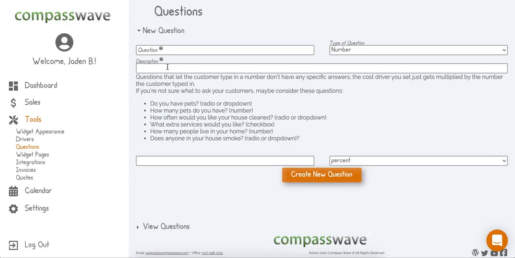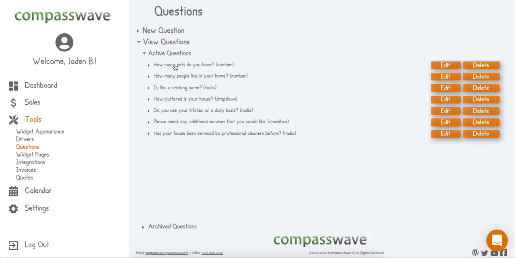But you can try this on your widget. You should already have one set up and ready to go. We're just editing it here. But if you'd like to check that out, you can watch the rest of the videos and you'll see how to get to your widget. But that's a number question.